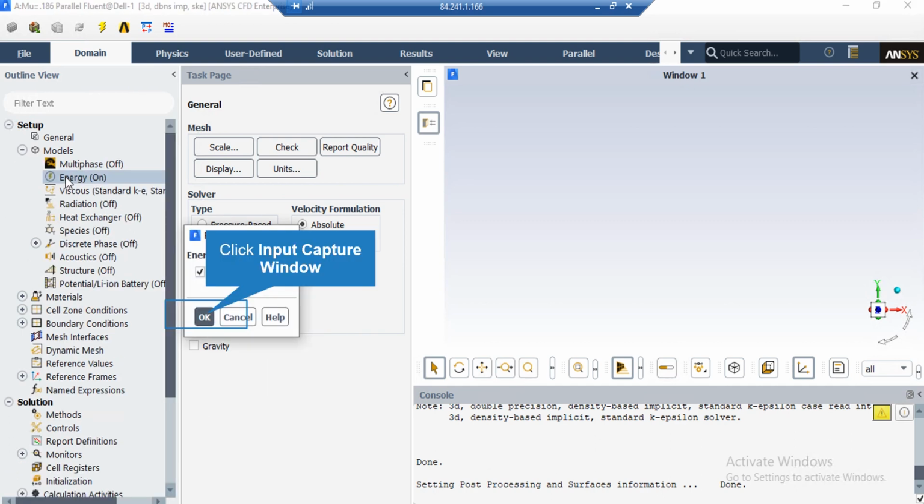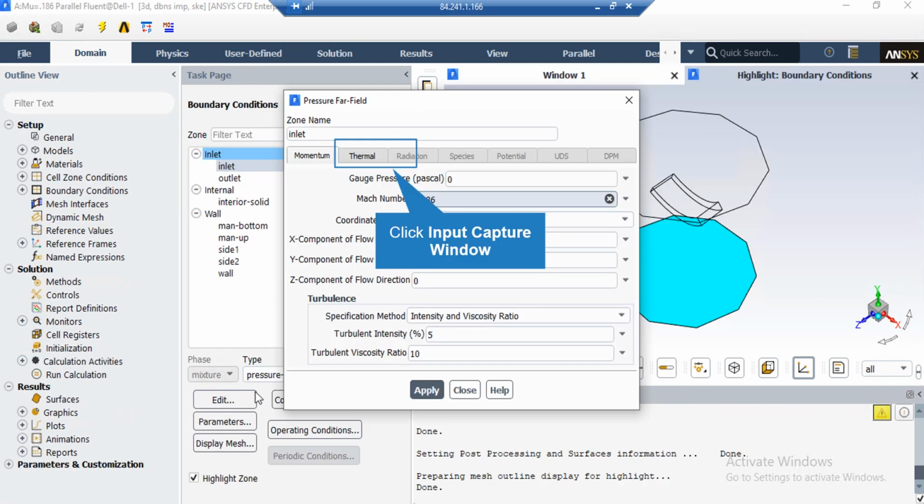After clicking on the energy button, a new window will appear. In the appeared window, we enable the energy equation since we want to solve a compressible flow and we want to see the temperature distribution inside our computational domain. As was mentioned in previous slides about the type of this boundary, which was selected to be pressure far-field, in order to enter the Mach number of the flow entering this domain, you can see that the Mach number is equal to this value.